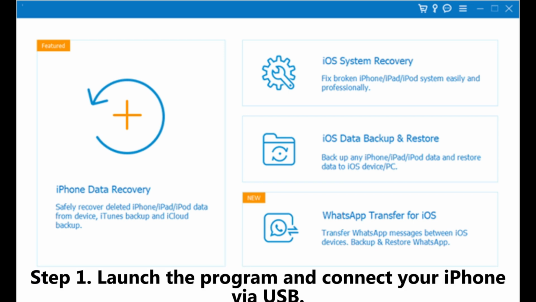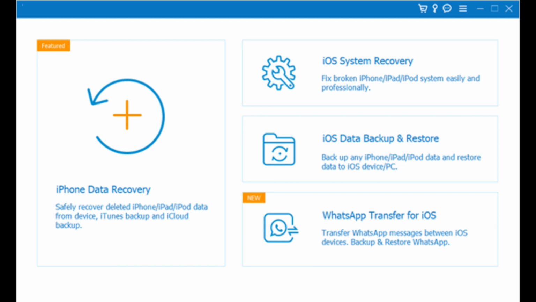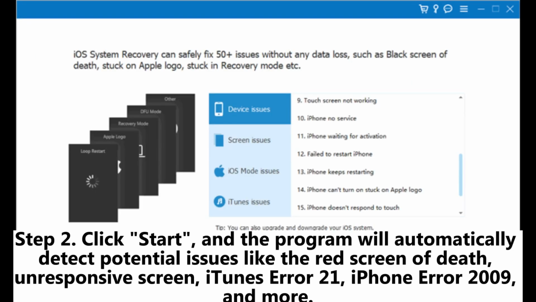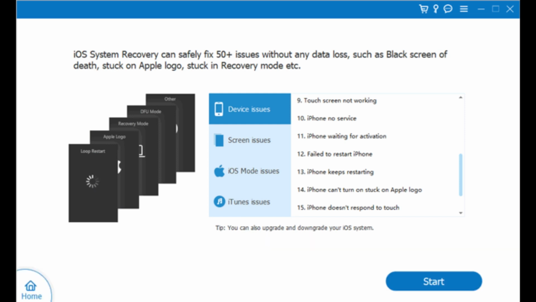Step 1. Launch the program and connect your iPhone via USB. On the main interface, click on More Tools and select iOS System Recovery. Step 2. Click Start, and the program will automatically detect potential issues like the red screen of death, unresponsive screen, iTunes Error 21, iPhone Error 2009, and more.